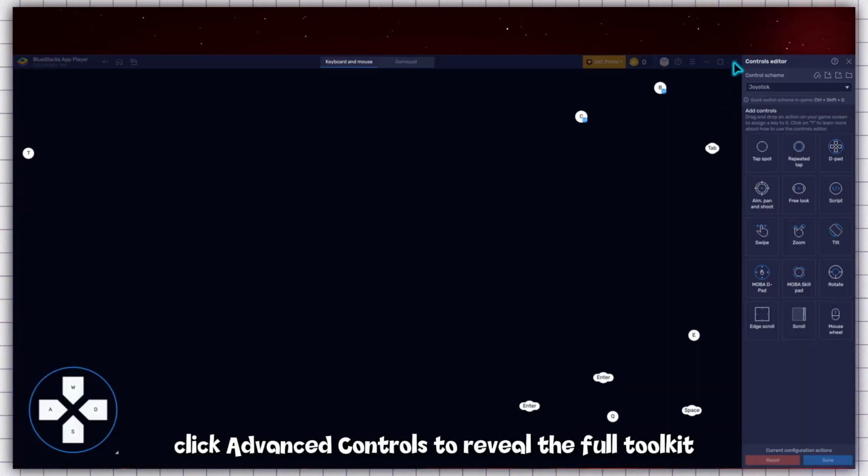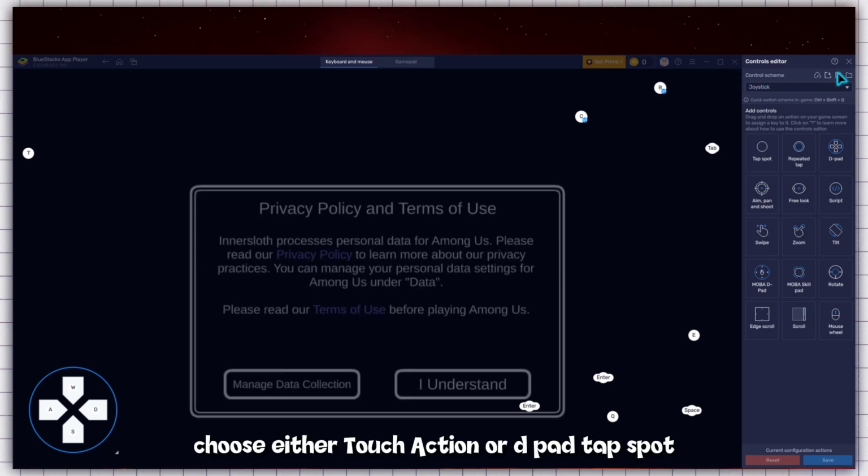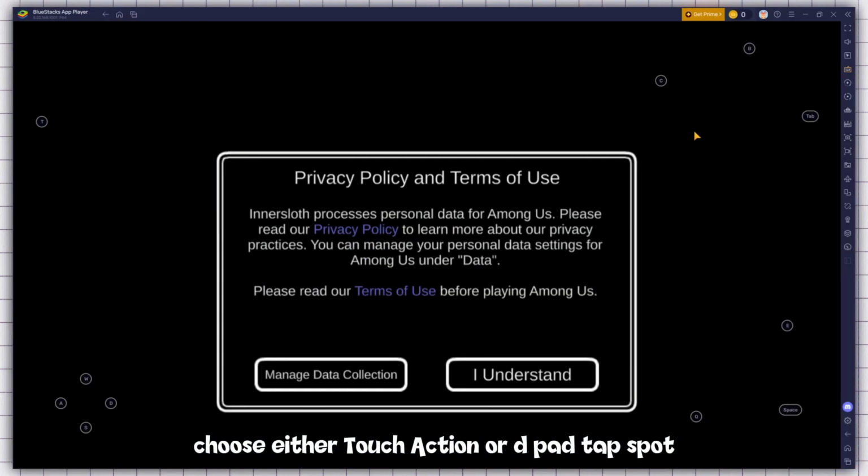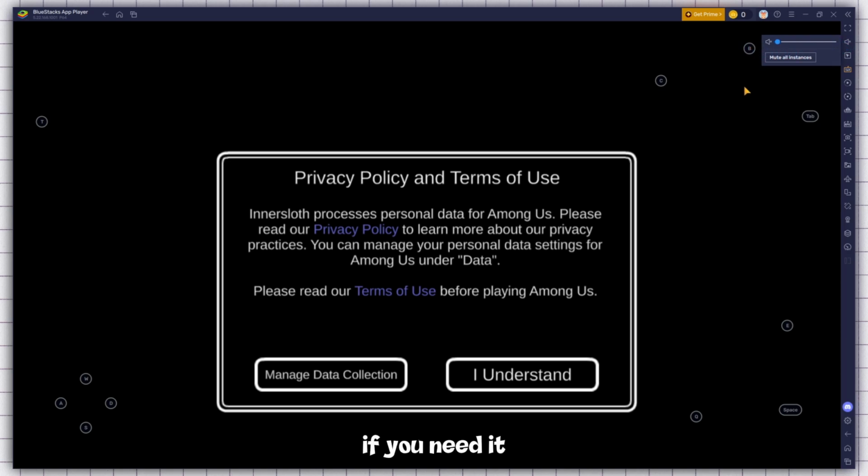Now, add the hold button behavior. Click Advanced Controls to reveal the full toolkit. Choose either touch action or D-pad tap spot. Both can trigger a press on a specific area. Tap spot is great for a single on-screen button, while touch action offers more flexibility if you need it.